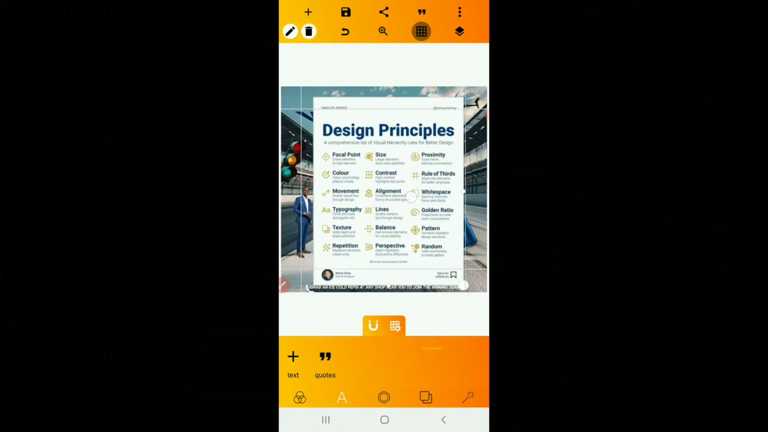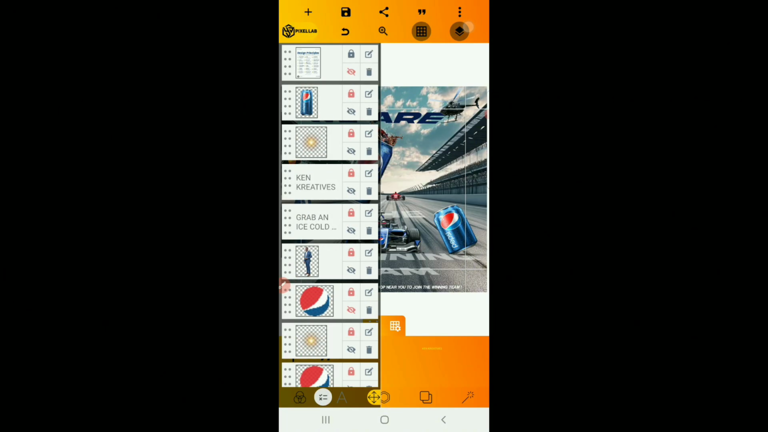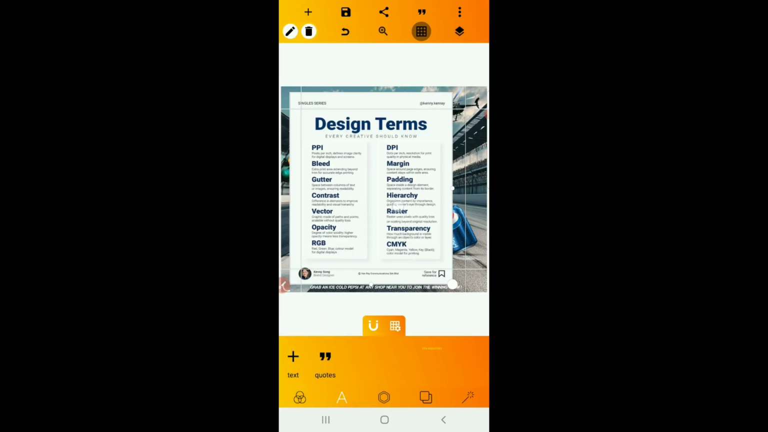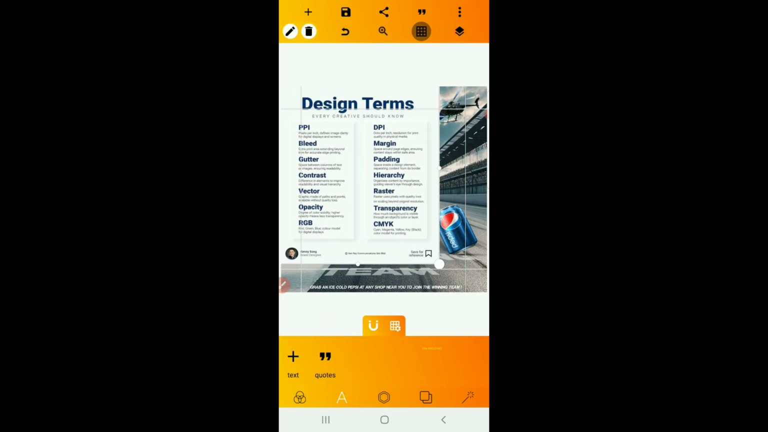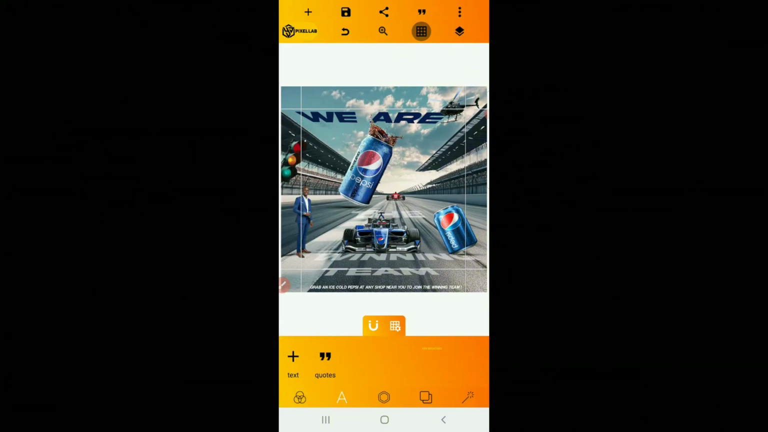If you have any question, you can drop them in the comments. Now let me just touch one more thing and we are done for today. With these few explanations, put them into practice. In no time, you will become a professional graphic designer.